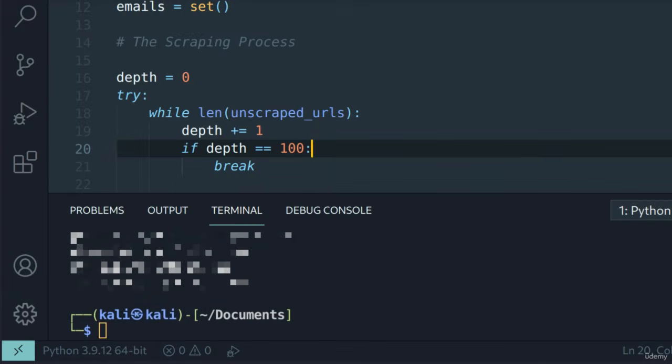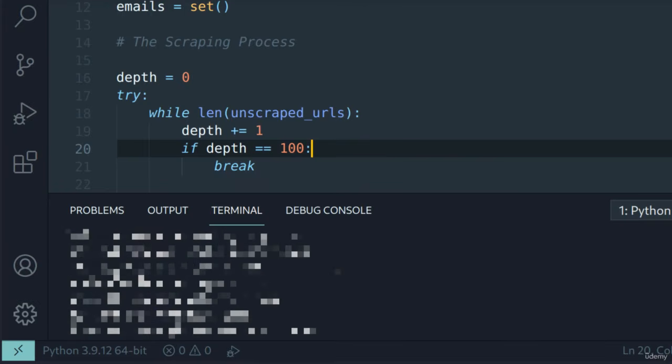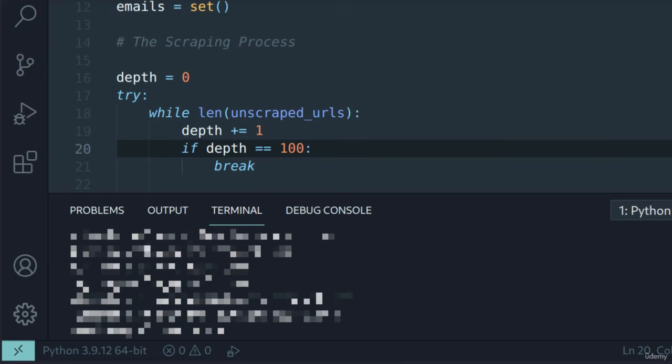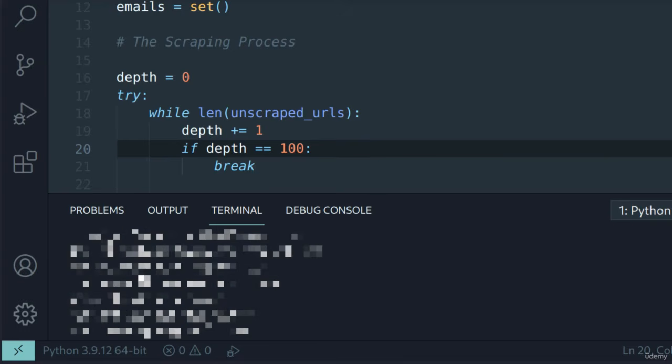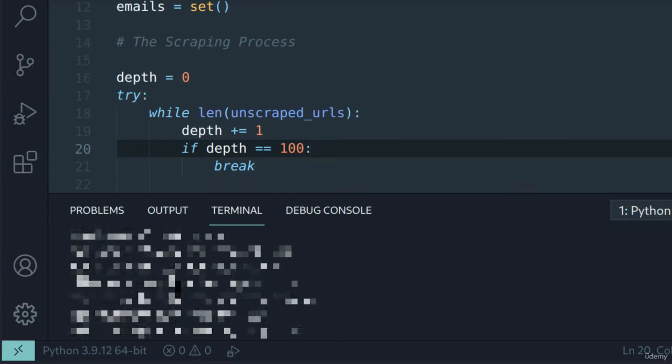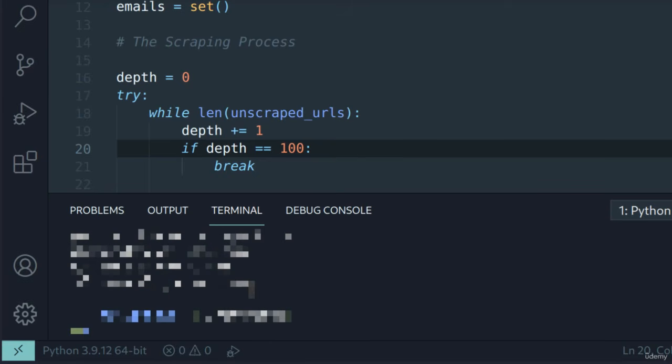All right, so about, I don't know, 5 minutes later, you can see we've got our emails. And as you can tell, depth matters, but this is pretty cool, right? We've got a bunch of them. I've obfuscated them for the privacy of these web applications. So there you go. We've got our emails and we're good to go, guys.